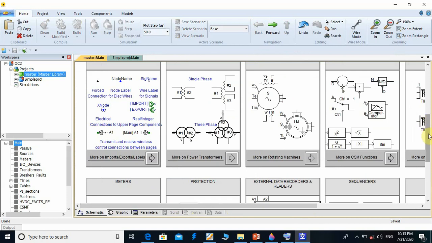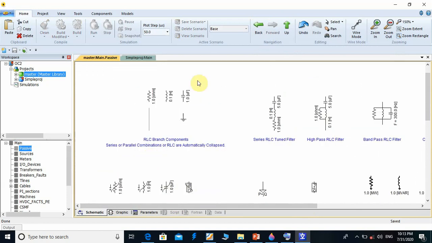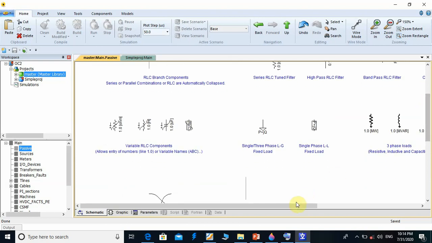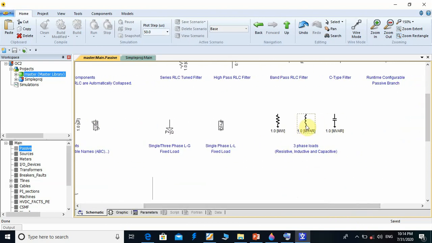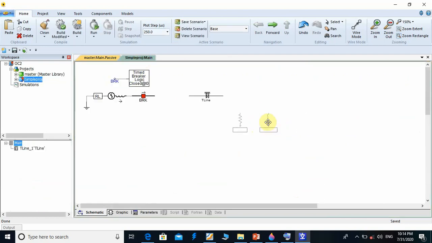I have to go to passive element. Here, more on passive element. Click. I want to use 3-phase load, active and reactive. Press control, active and reactive, control C, copy, go to project, then control V for pasting.